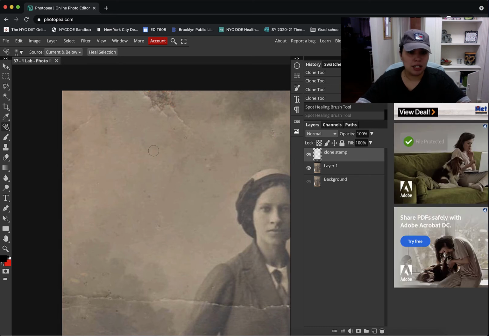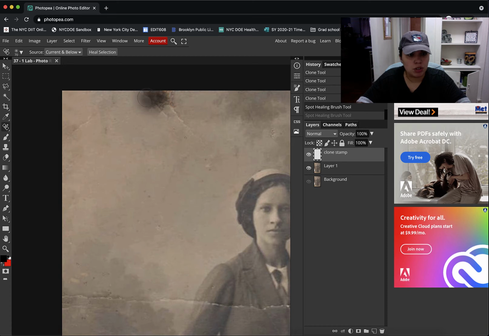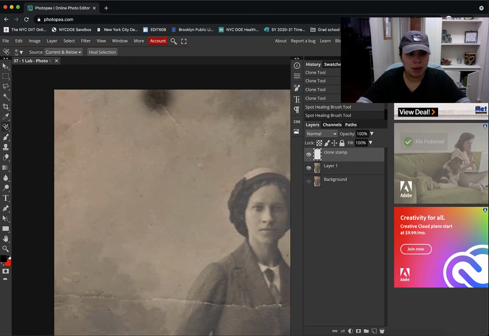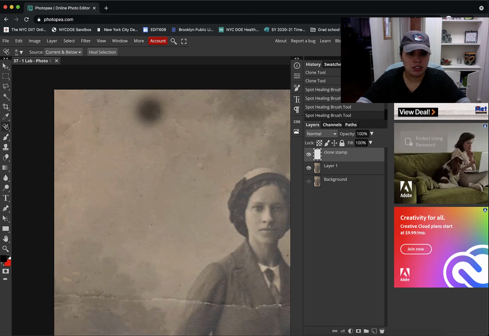With the spot healing brush, I don't have to hold down Alt or Option to sample, I can simply just paint. So I'm going to go over this area and paint and release, and it should fill in with pixels from nearby. I like the control of the clone stamp tool a little better, but this works pretty well for smaller scratches. You can mix and match.